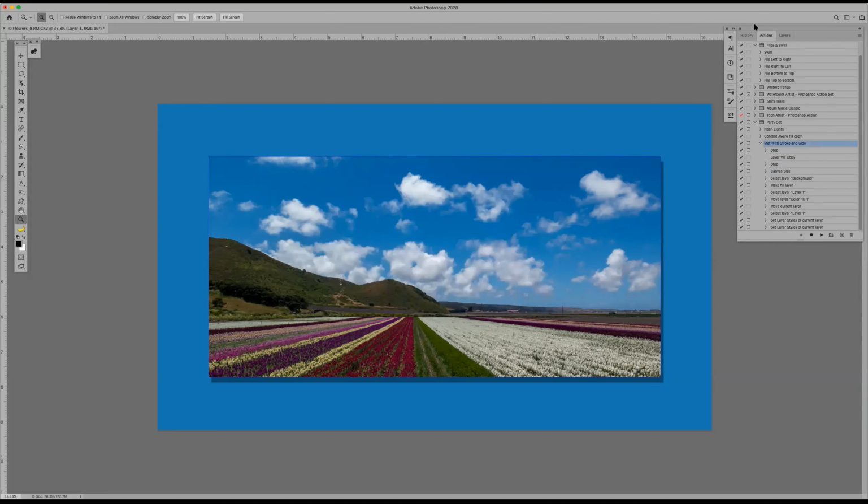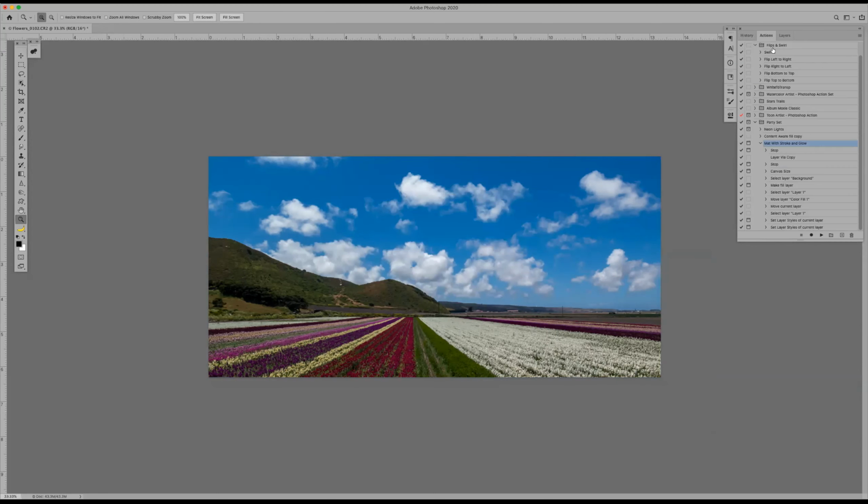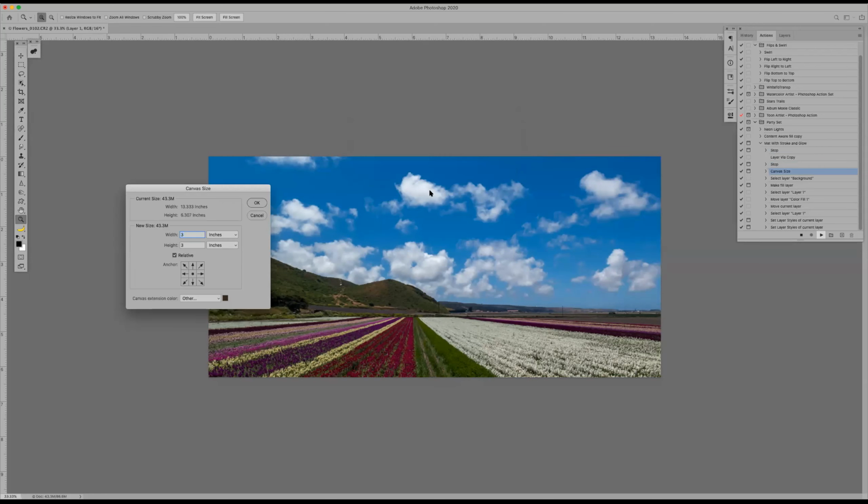Okay, so let's go back to history, go to crop where we started, go to action, run the action. This will stop you for each step to fill in the blanks. Continue. Make sure you check the box for relative size, otherwise you will not look like a pro. Click OK. Relative is checked.